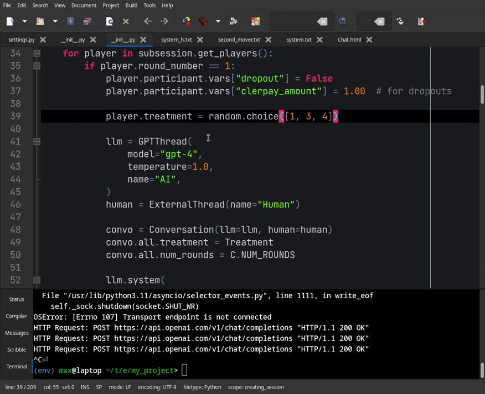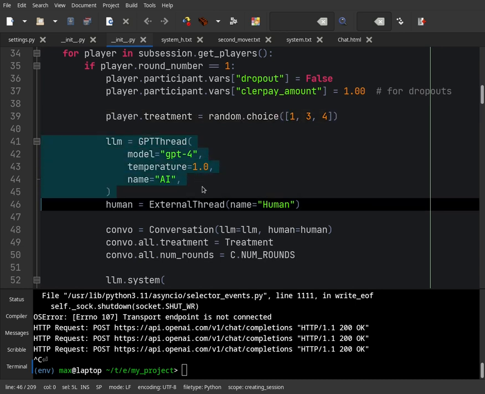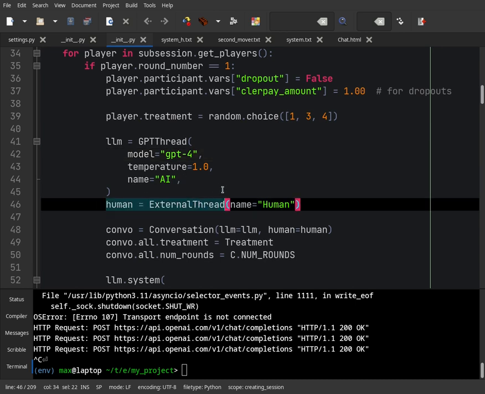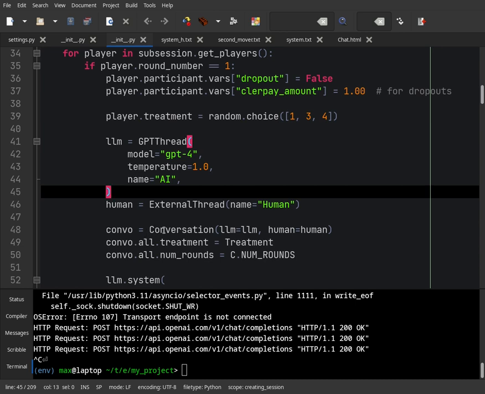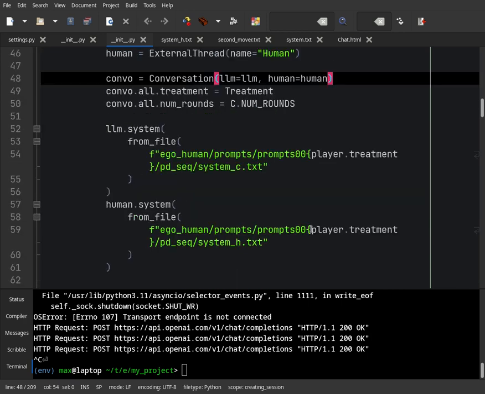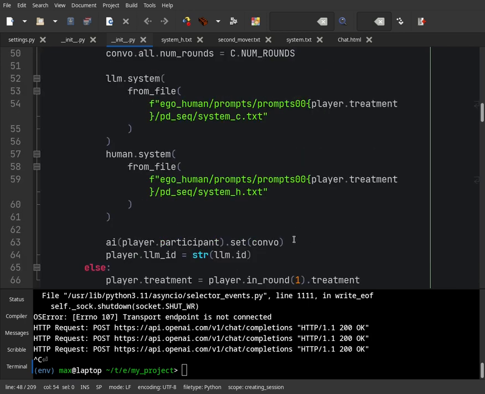Then we create the LLM, which is a GPT thread with GPT-4, as I just mentioned, which has the name AI. And the human is an external thread. And we bundle these two threads together in a conversation. And then at some point, we associate the conversation with the participant object. So you see, we played this over 10 rounds. So here we use the participant object because it needs to stay constant for the entire experiment.